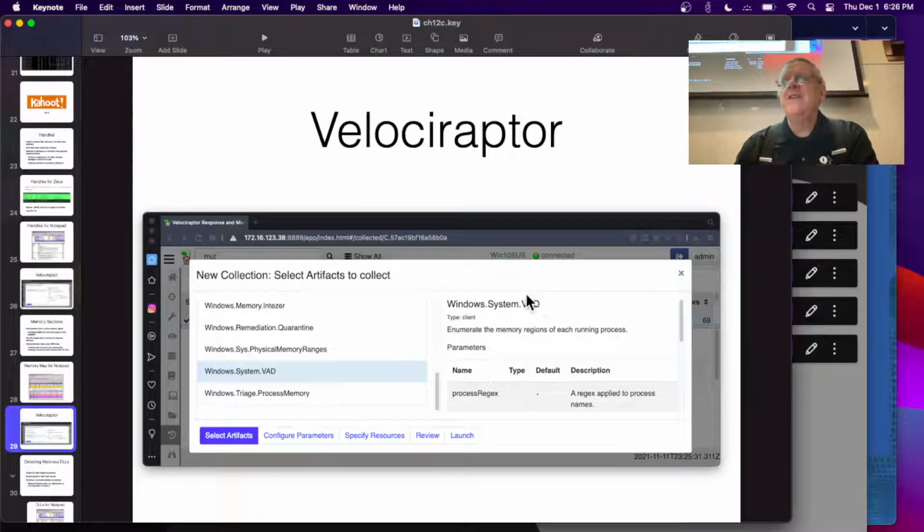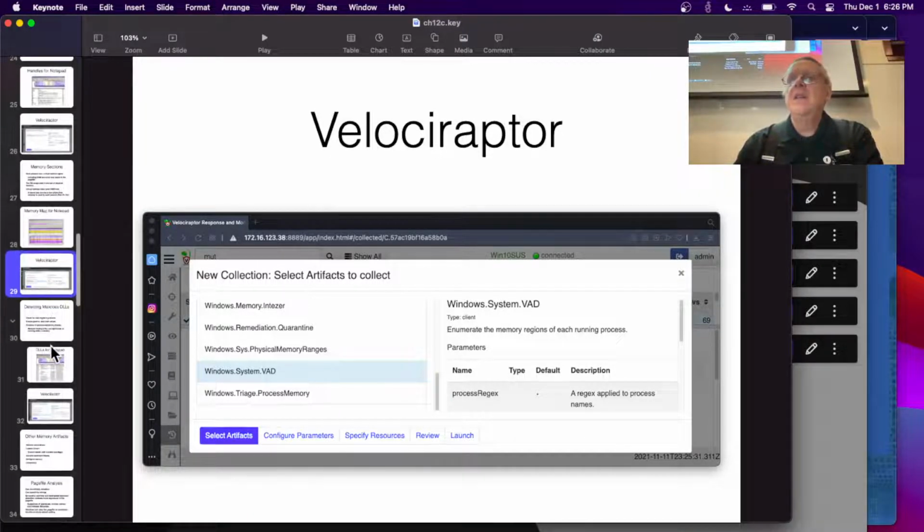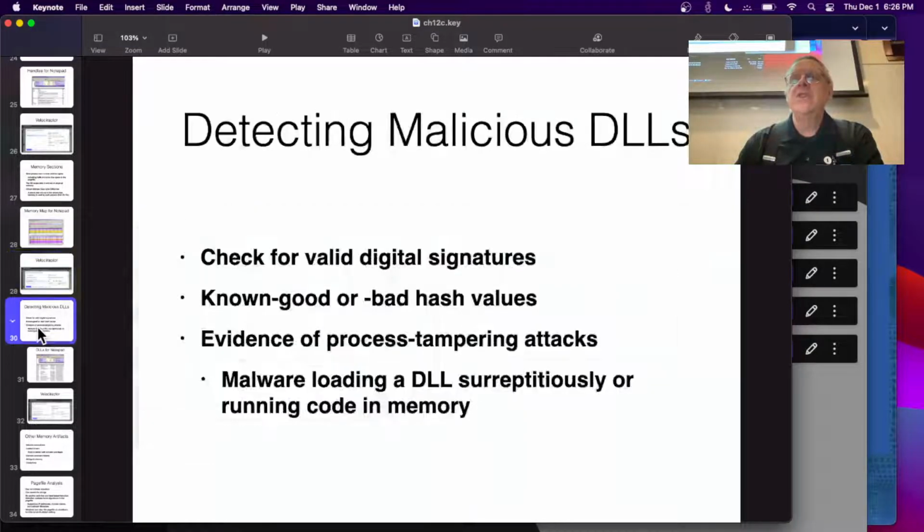It can examine the VAD, which is the record that keeps track of what memory is assigned to each process. So it'll give you the memory regions of each running process, or of course you can configure a parameter and get it for just one process. That's why Velociraptor is so great. Pretty much everything can be done easily through Velociraptor.